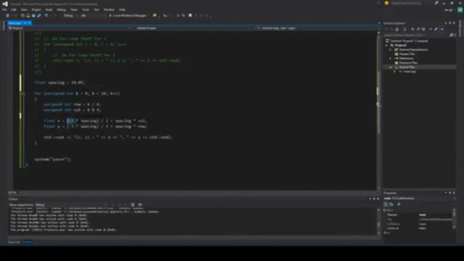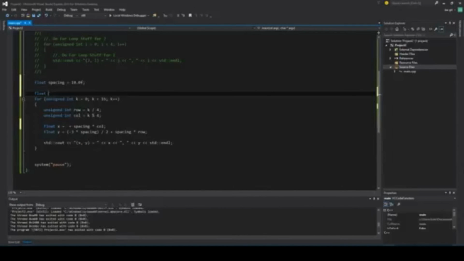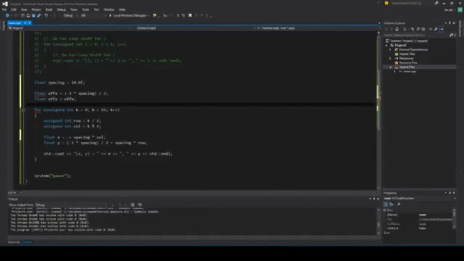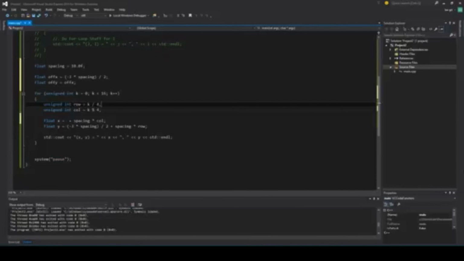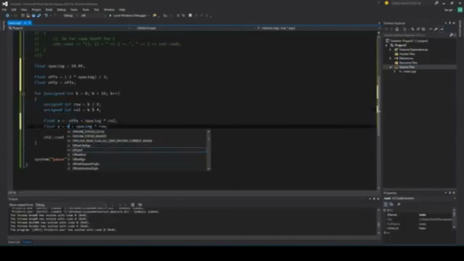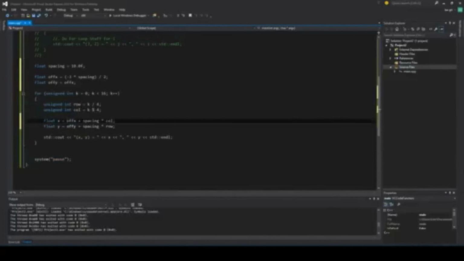And then this value here is constant. This value never changes because the spacing is constant. So we don't need to calculate this value every time. So we're going to call this offset, or we'll just call it off x. And then float off y equals off x, because they're identical. It's a 4 by 4. Okay, and so then we'll just add those variables down here, off x and off y.